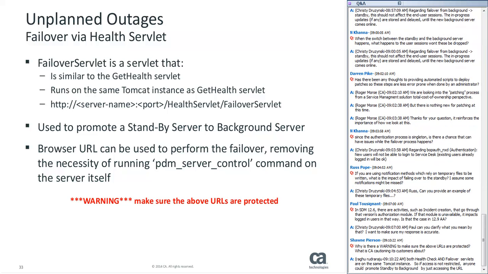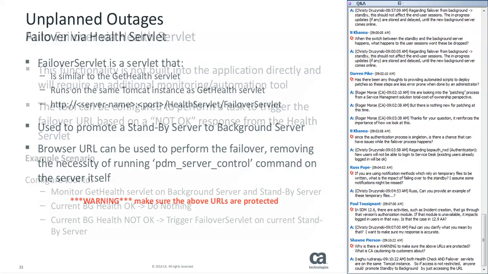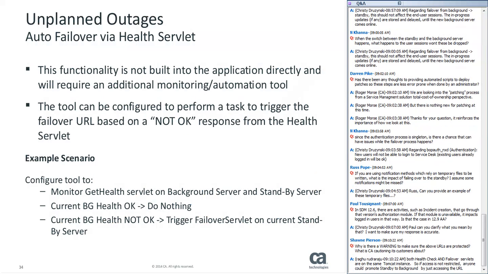And kind of the way this all ties together is you can do an auto failover via the health servlet. Now, this functionality is not built into the application directly. It does require an additional monitoring automation tool. The tool can be configured to perform the task to trigger the failover URL based on the not OK.